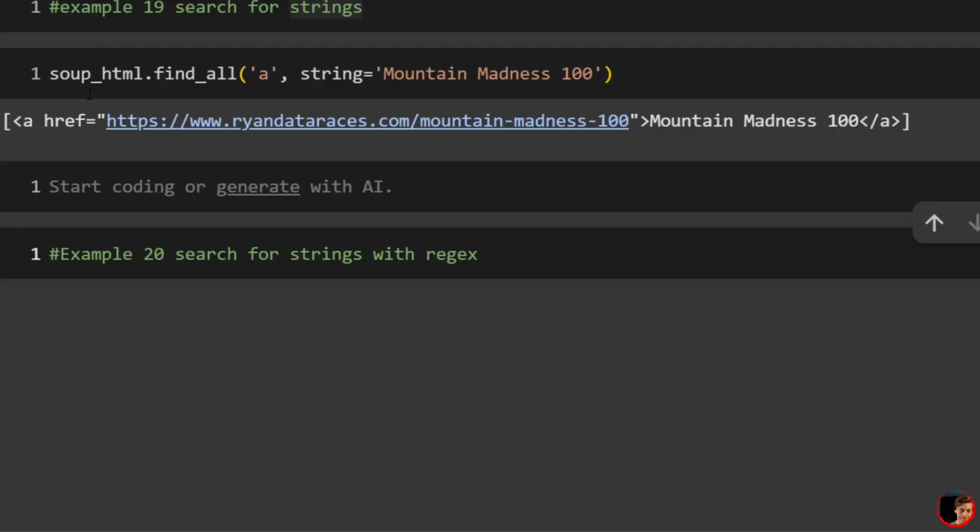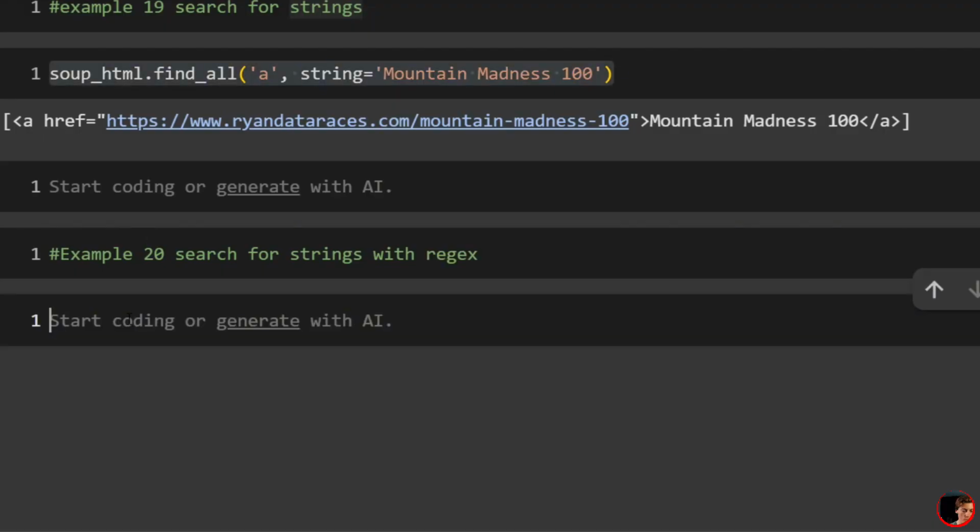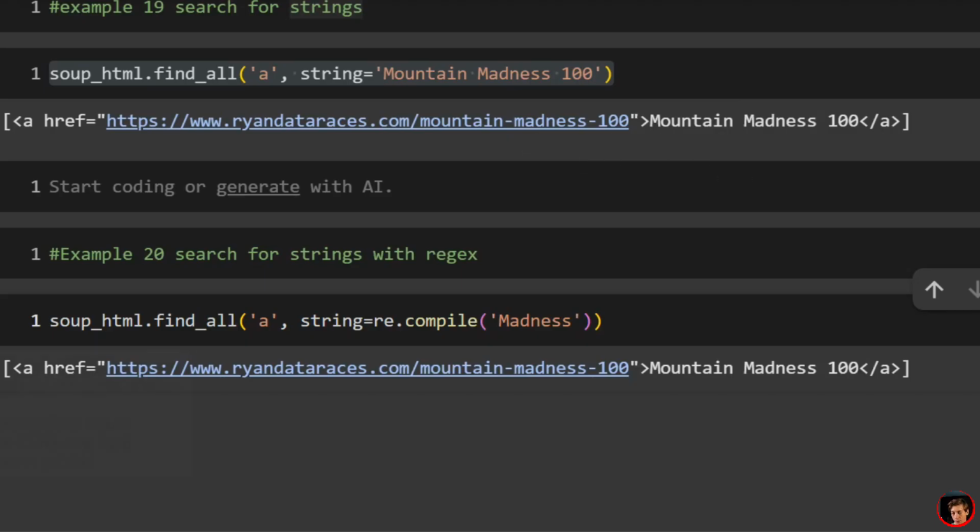And it's going to be very similar, right? So this is just going to look for anything with madness, but we're going to say string equals re.compile. So we're going to go over here and say re.compile and just pass in madness like that, right? And it's still going to find that Mountain Madness.